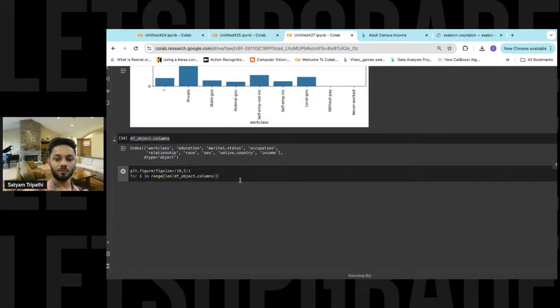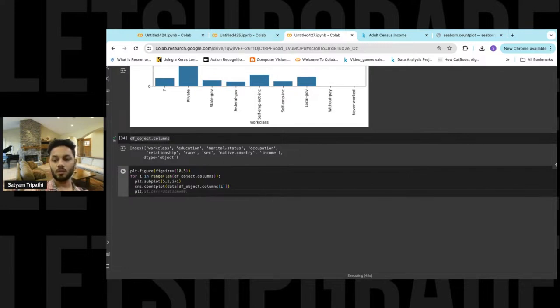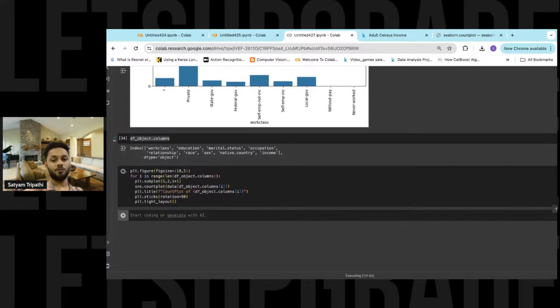And after that, I'll simply do plt.subplot 5 comma 2 comma i plus 1. And after that, I'll do sns.countplot with data and I, and over here we'll use the i. Just wait for 1 second, guys. You'll be able to understand. Don't worry. And we'll add plt.title, and the title will be an f-string: count plot of this thing. Now plt.xticks rotate this one, and plt.title. And let's try to run this one first.